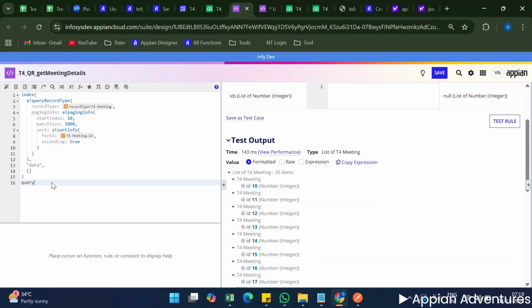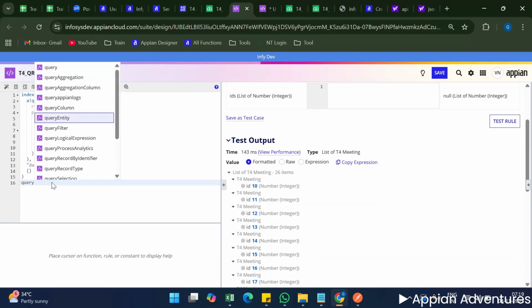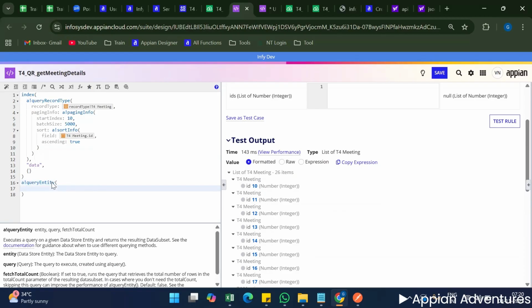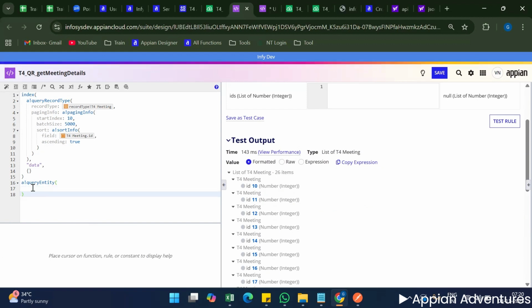Okay. So can't we use query entity for a record type? No, it will ask for the data store entity only. How will we pass the record type here? You can't, right? You need to pass the query entity only. Got it.